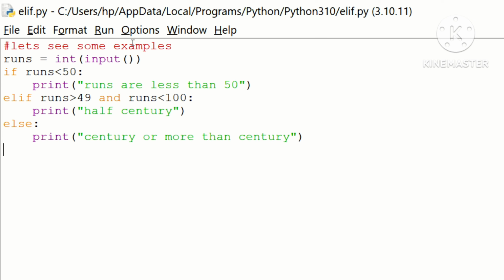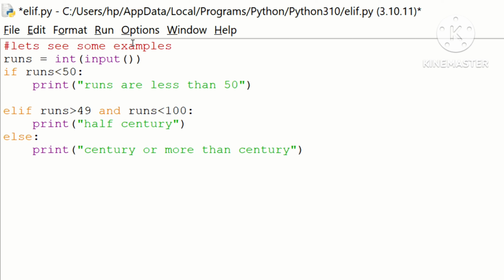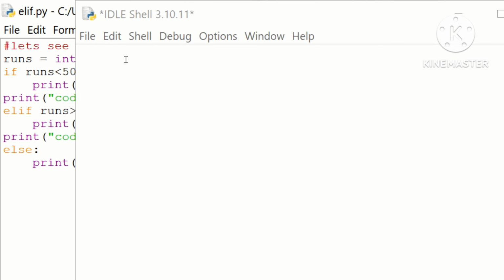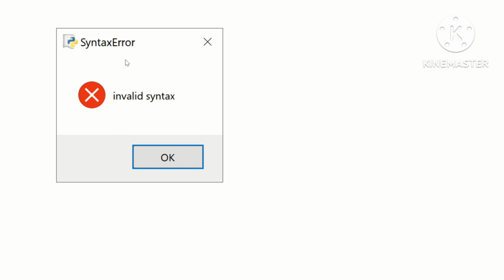Code in between if, elif, else is not allowed. Here in this example, I am giving a print function in between if and elif, like print within double quotes. Code is not allowed here. Here I am giving again a print function in between elif and else, like print within double quotes. Code is not allowed here. Let's run it. See, here we get a syntax error, that is invalid syntax.